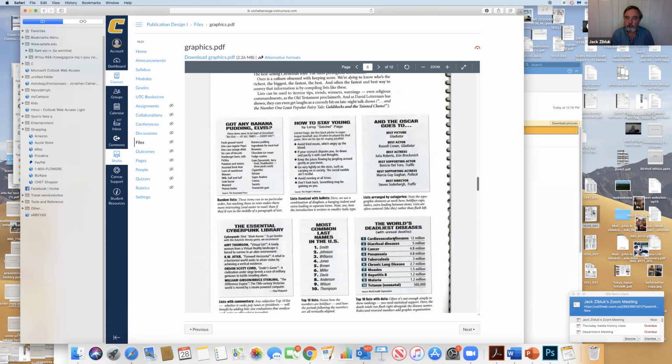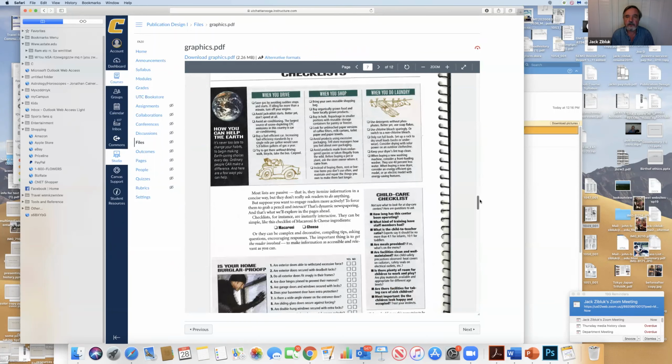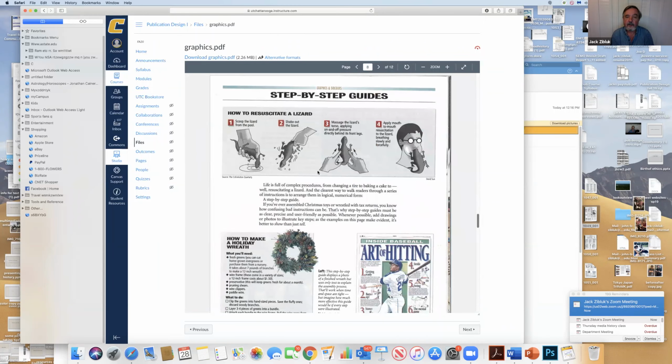Lists, yeah, you could do it like this. How much, table, chart, or graph, how much goes into it, and then the bottom line. Here, you could do this assignment as a list. Checklist, probably not for this, but for other things. I love this. How to resuscitate a lizard, just in case you ever need to do that. Probably not for this assignment, but it's there.